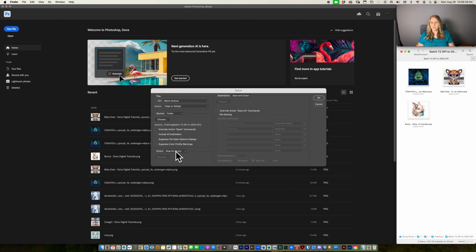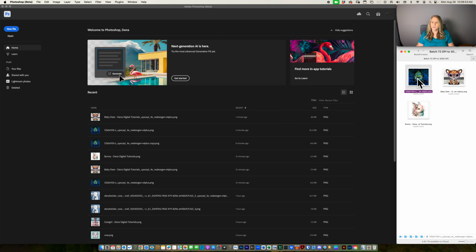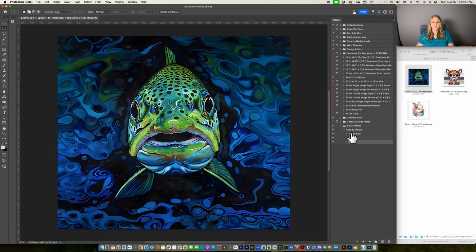We can tell it to stop for errors. This is a simple action. The only errors that you're going to get is if any of these are layered PSD files. So if you want, I'm going to hit cancel. I'm going to open this. You could tell it to flatten in this recording, and then you could do a save as a PNG, and that would work as well. It's a little more complicated, so for this we're just going to focus on flatten.